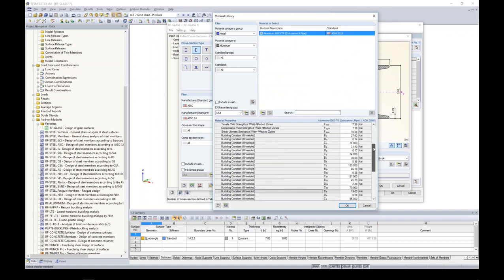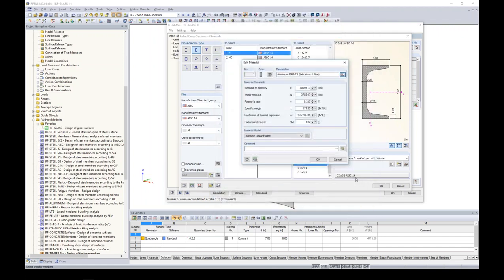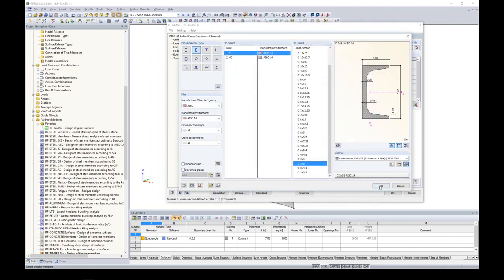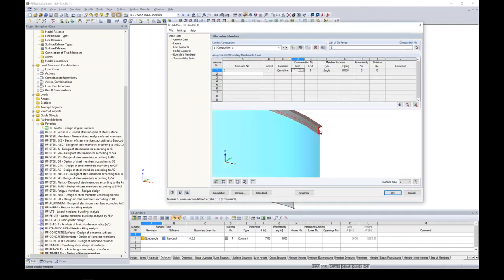Here are all of my properties for that particular material. I can click OK in all of these, and if I zoom in, I have a nice rendered shape of my channel. You can also rotate it if you need, and the program will automatically update that as well. So for analysis purposes, we certainly want to take into account the stiffness from this member here. So that's the whole purpose of defining boundary members.